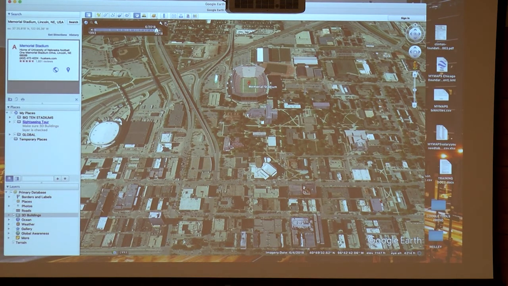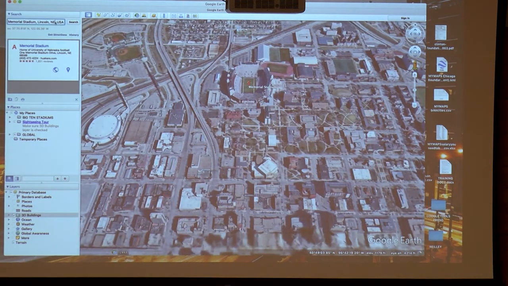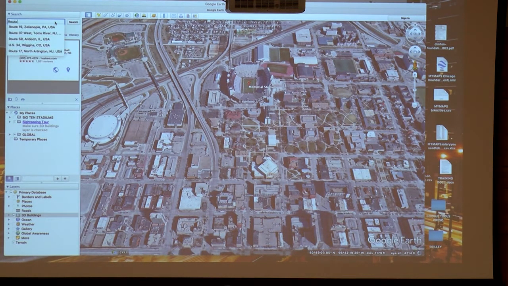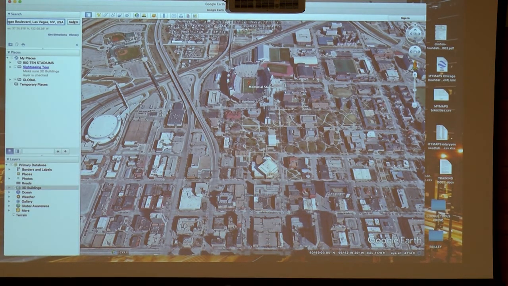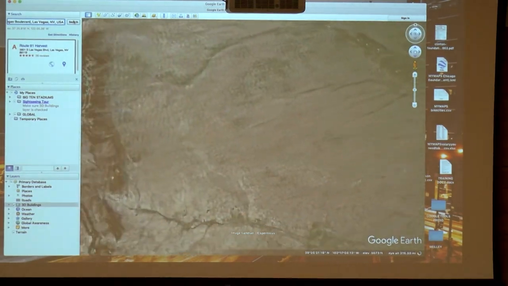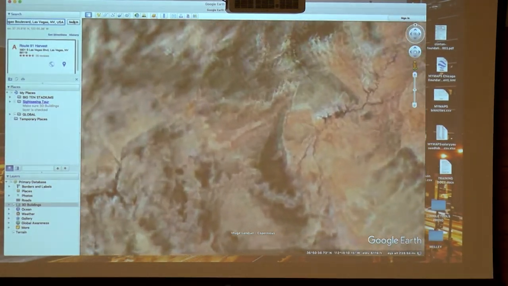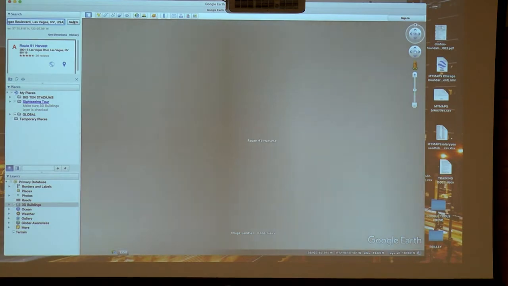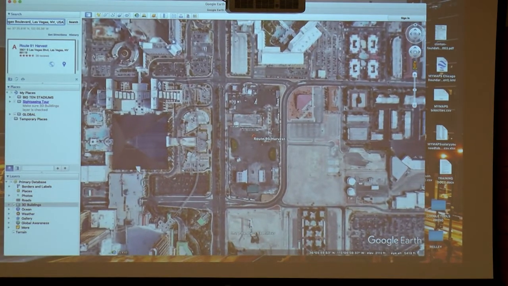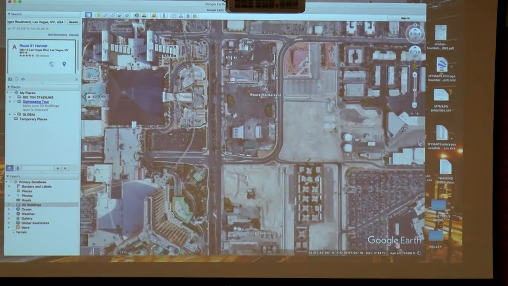So I'll close out of this, and we're going to go in and take a look at Route 91 Harvest Festival. I'm going to show you how they extracted that image, how the New York Times extracted that image that they used in their graphic. And they credited Google Earth in it.